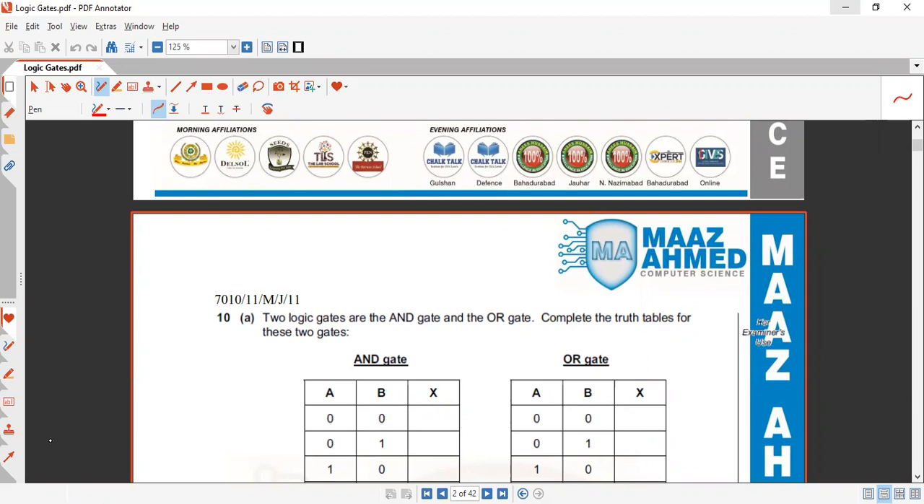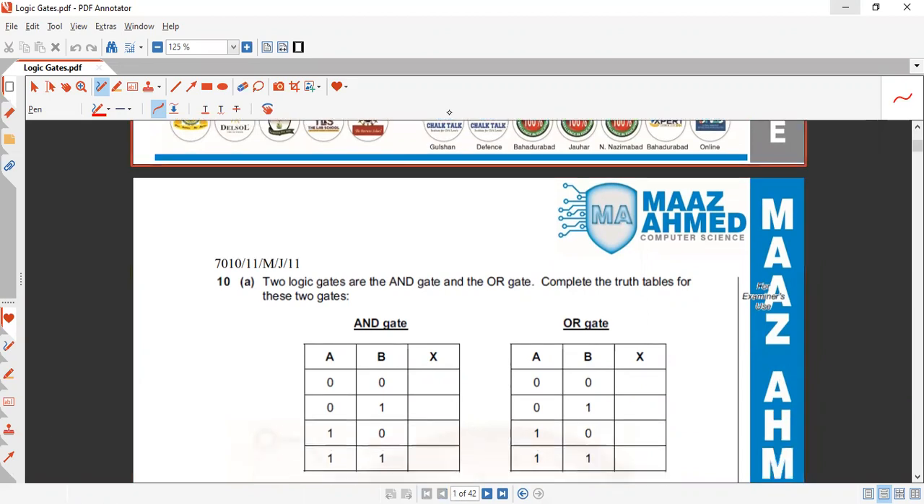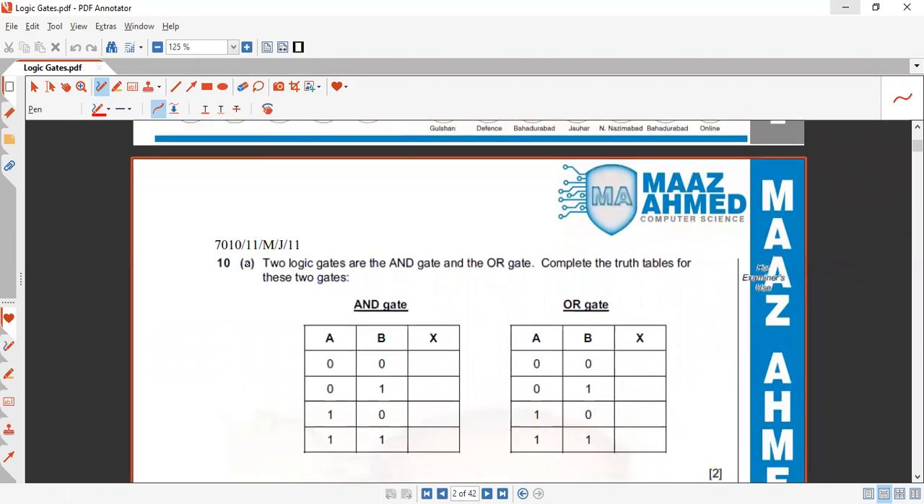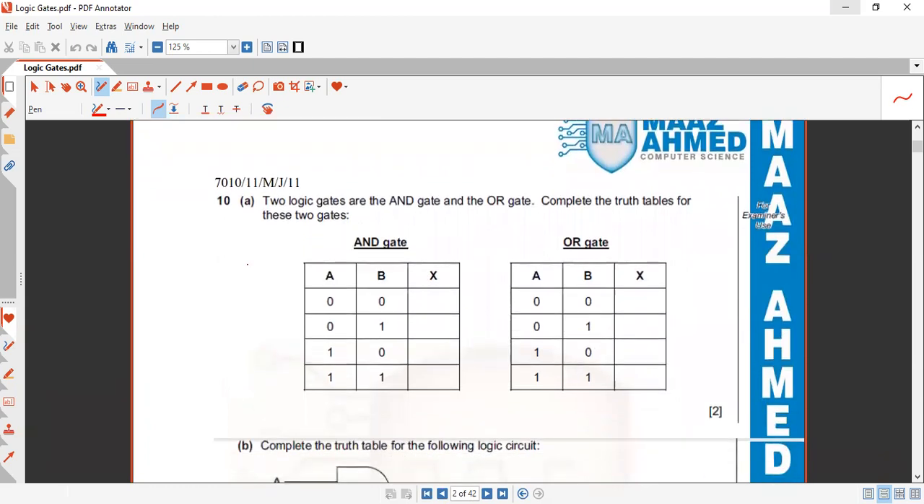It says question number 10 was provided to us in 2011, May June 11. Two logic gates are the AND gate and the OR gate. Complete the truth table for these two gates. Now for 2 marks, you need to just fill up the complete truth table for the AND and the OR gate. So for 0 0 for the AND gate, the answer is 0. Again for 0 1 it's 0. For 1 0 it's 0, and for 1 1 it's a 1.